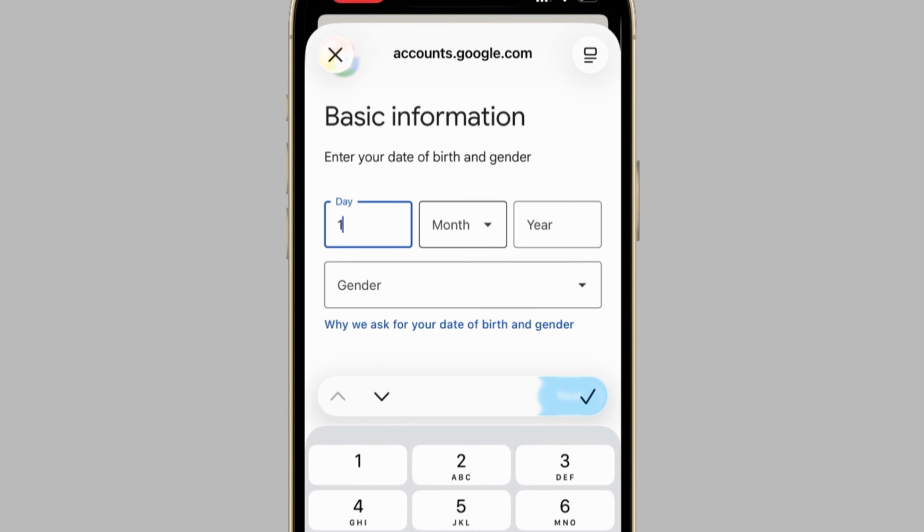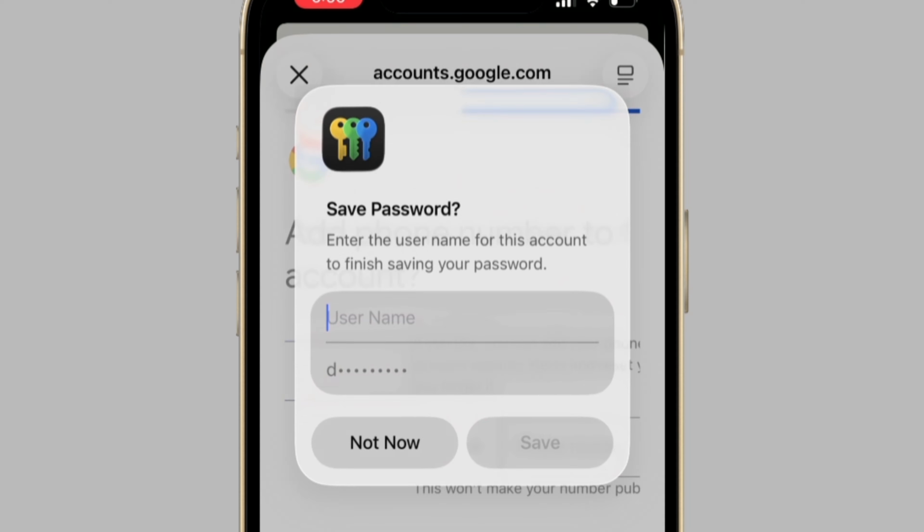And choose a username for your Gmail. When you choose a username, you may have a problem, maybe not acceptable, because it's taken by another user. So try to add a special username. Create a strong password, then click next.